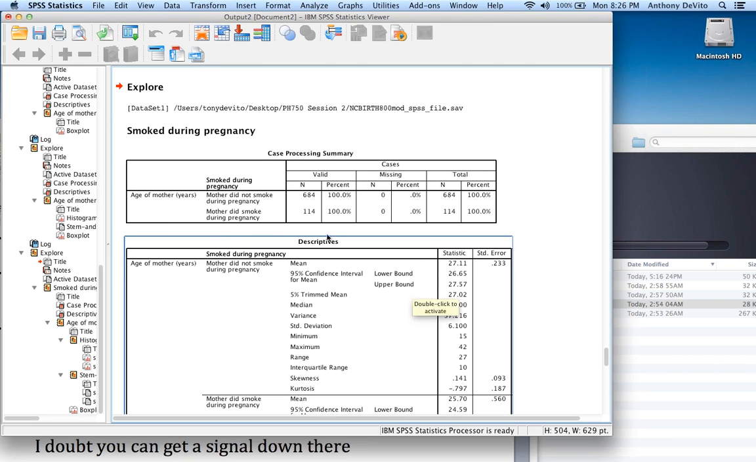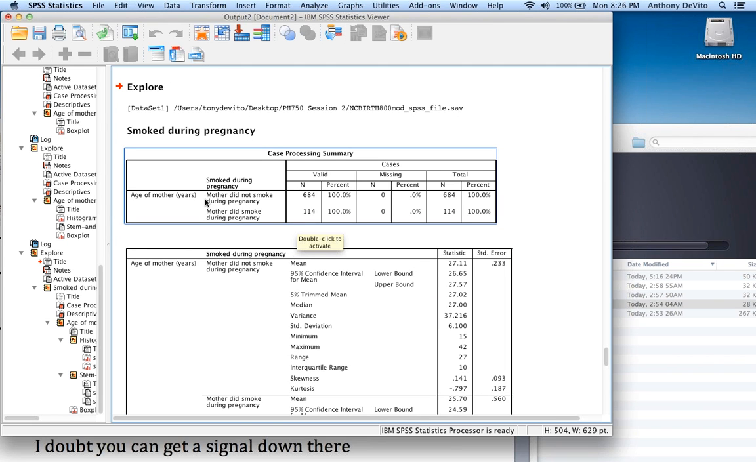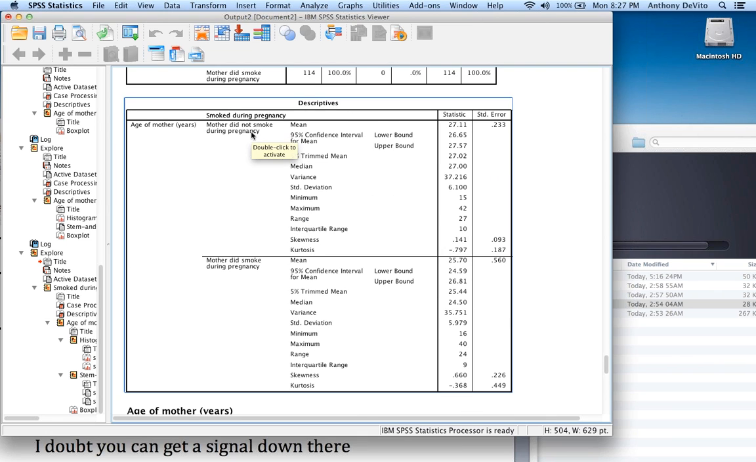Well, take a look at this. It separates this into two groups. There were 684 mothers that didn't smoke during pregnancy, right? The average age of mothers that didn't smoke during pregnancy was 27. The average age of mothers that did smoke during pregnancy was lower. Younger mothers tend to smoke during pregnancy more than older mothers, right? I guess for a lot of reasons.